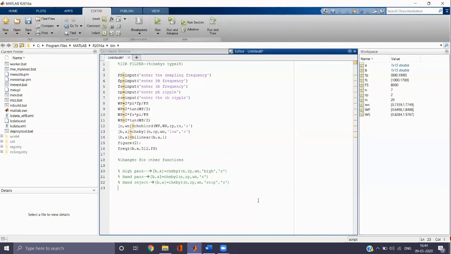So that's why in the bilinear function, we are mentioning B, A, 1, where the time period is 1 second. So after application of bilinear transformation, we are obtaining H of z, that is the transfer function in z domain or in digital domain. After that, we are using a function called freqz in order to observe both magnitude as well as the phase response of the filter. Then for high pass design, we need to go for a small modification.